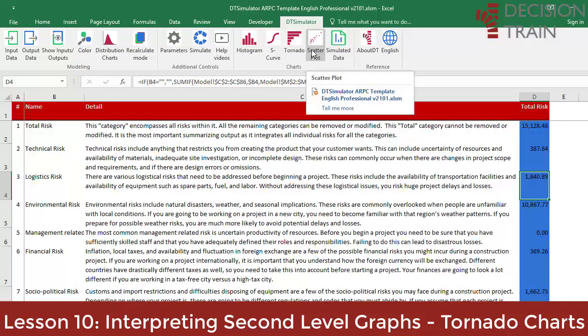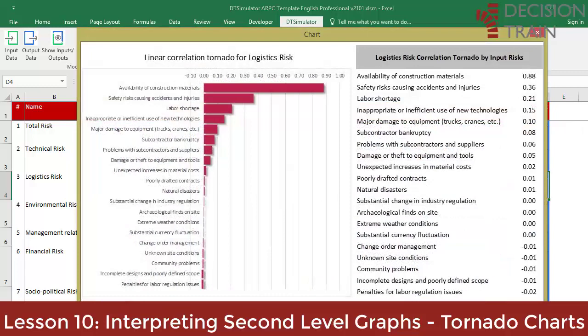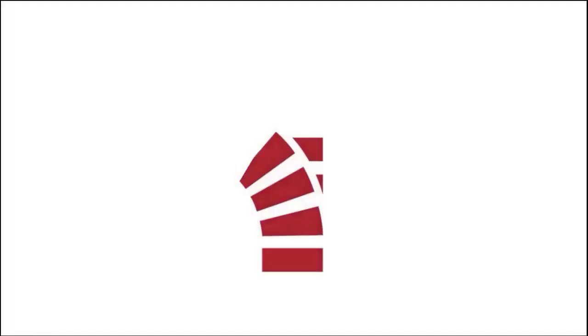Remember that a PNG file has been saved with the name tornado.png in the same directory where the workbook file resides. You can use this file to insert it into your documents or presentations.